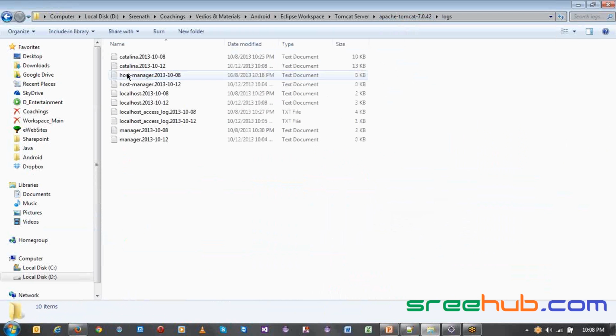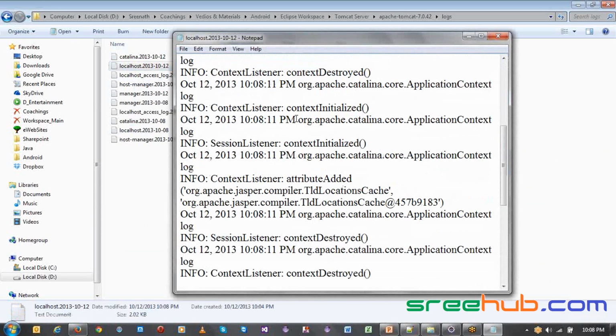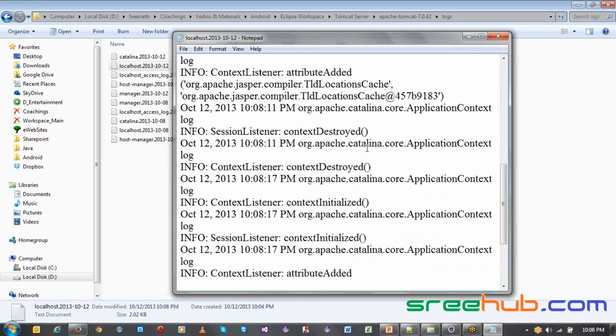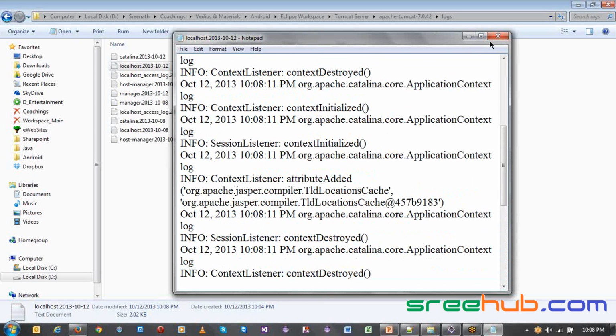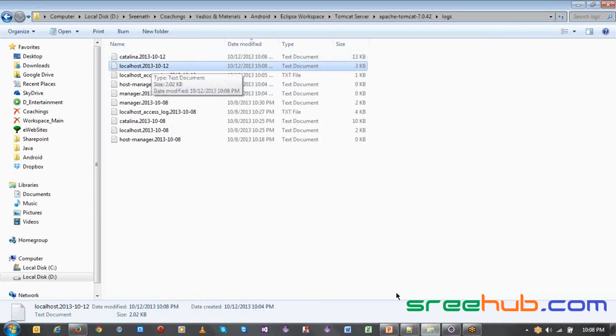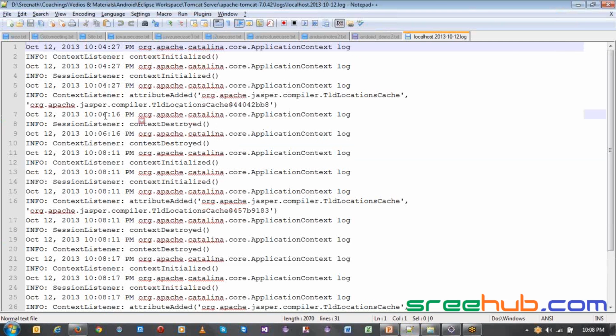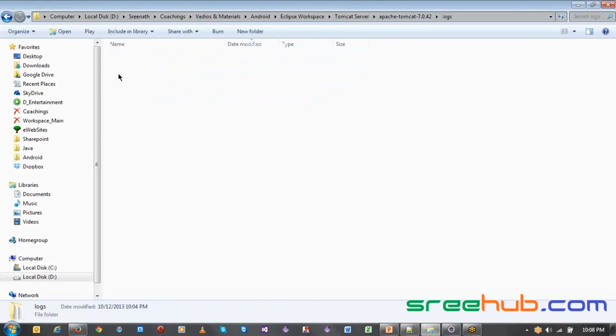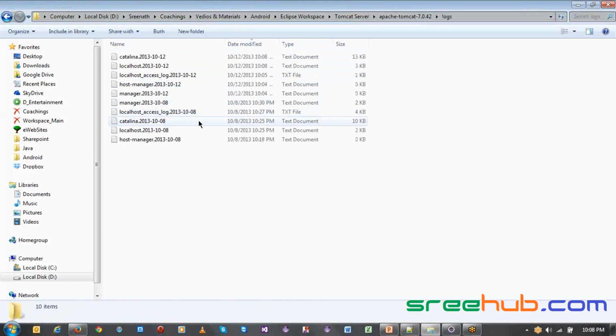Now if you go to logs here, let me just check out these logs. So today is 12th, localhost here, right? Now you can see here, context is destroyed. Now why it is destroyed, this looks weird. Let me open this in Notepad. Right, you can see these are logs. So in your Tomcat server, in your Apache, you have something called logs. This will give you the logs folder, right?